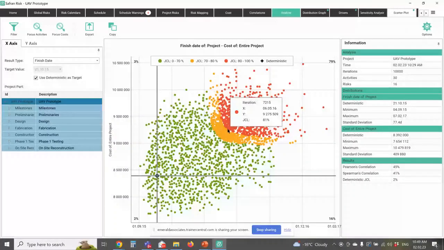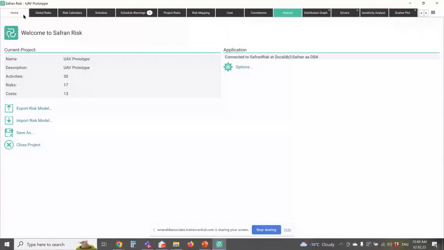So let's go back to the beginning now and talk about how we build a model in Safran. The first thing is we'll go back and look at the tabs across the top of the screen. See this green Analyze tab here. Everything to the left of this tab is input information. Everything to the right of the tab is output information. So it's very workflow based. As a user, I just start at the left and I fill in all the boxes, and then I can run the analysis and look at the results.